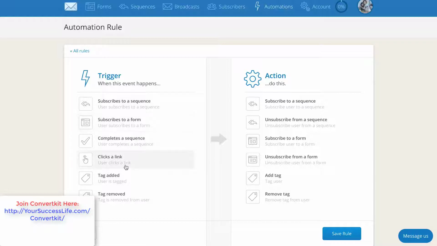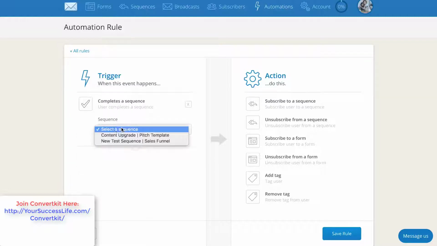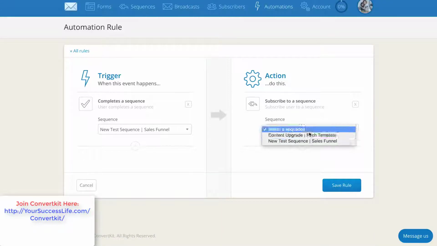when someone subscribes or when someone completes a sequence, and they're going to complete new test sequence, I could say subscribe them to another sequence, and I might have nurture sequence here, right? And then I could say, once they've completed the nurture sequence, add them to another sequence. So you can do things like that in your automations.